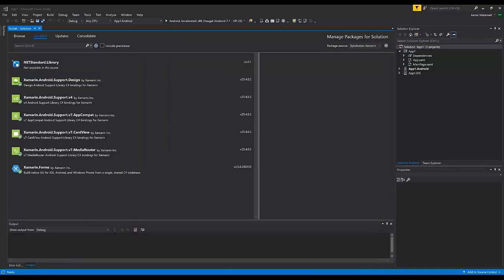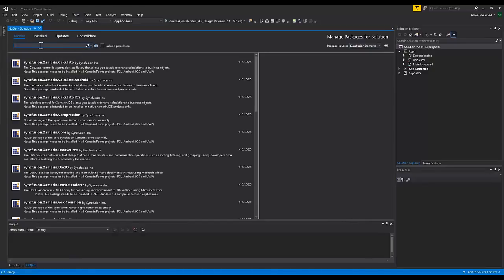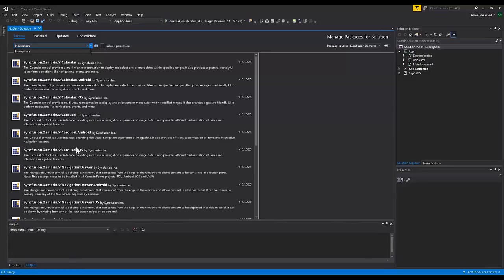Okay, with that out of the way, now we can switch our package source over to Syncfusion Xamarin, or to All if you'd rather do it that way. But it's quicker if you just specify the Xamarin Syncfusion feed. Then from there, we're going to browse those controls and find the two that we're going to be working with today. The first one is the navigation drawer. So let's just type in navigation. It'll search, and we'll come up with a couple.